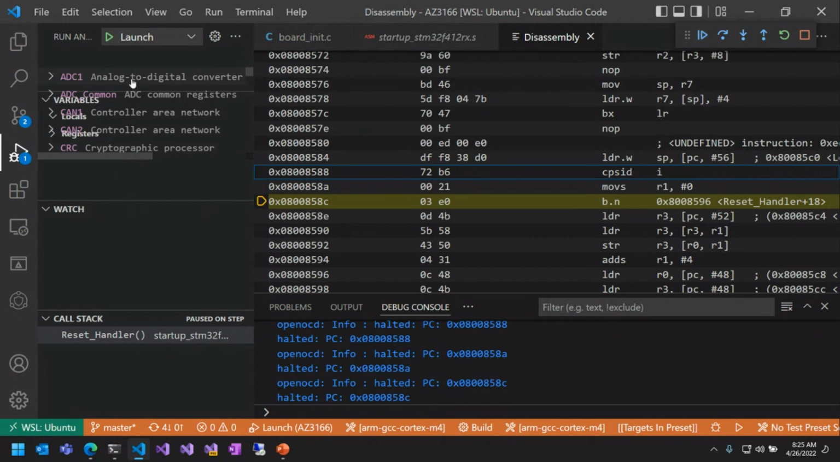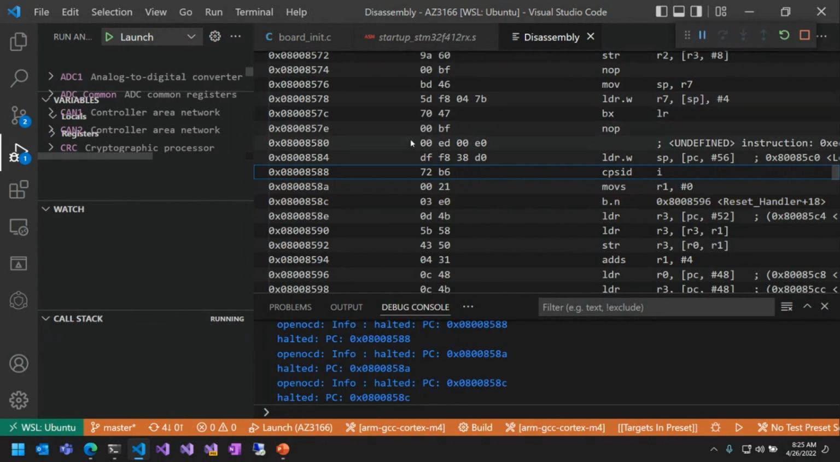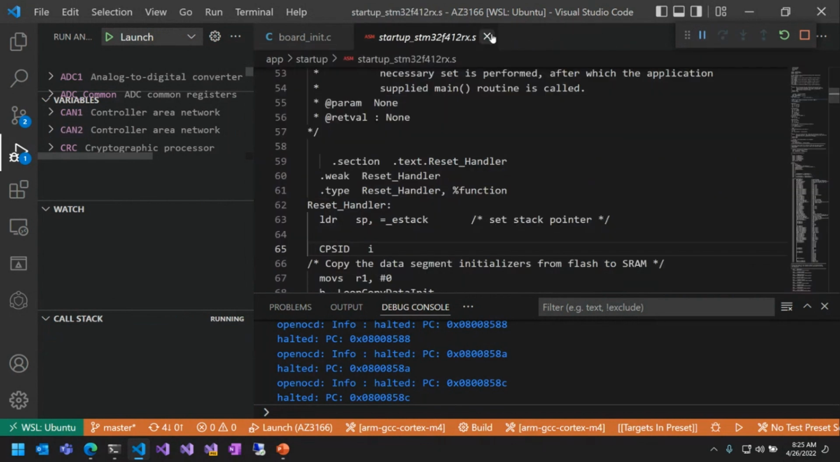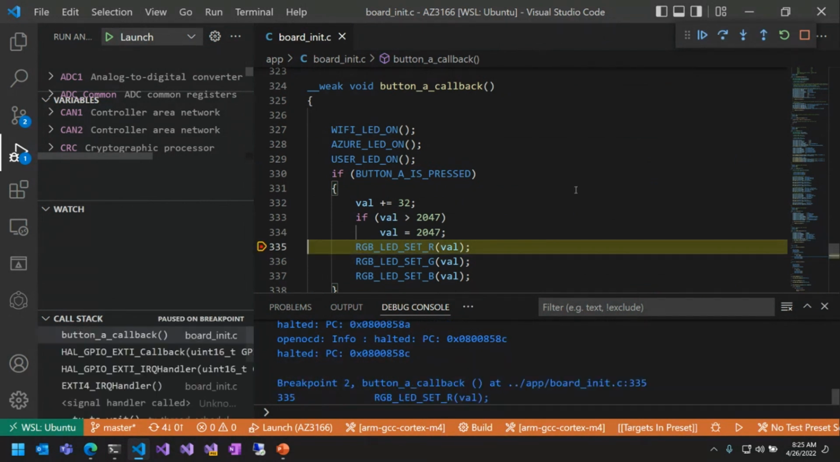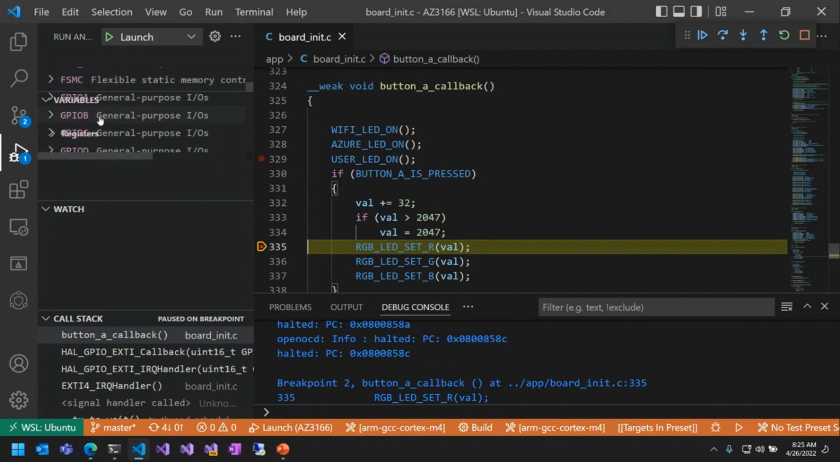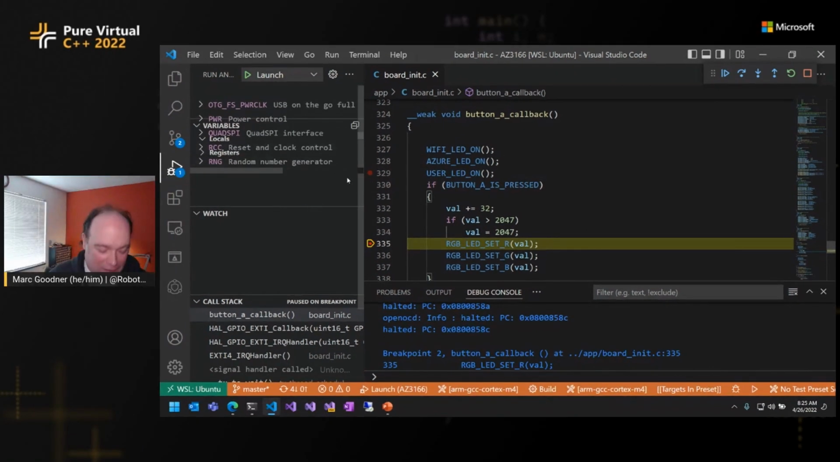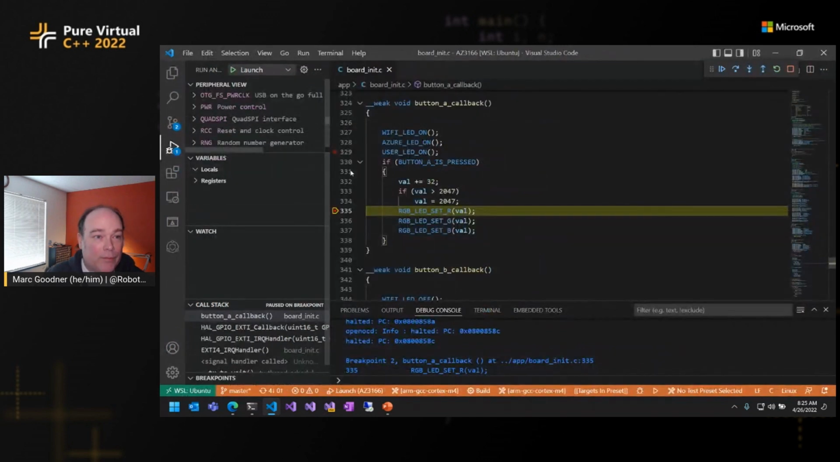It looks like I've got some rendering issues from the screen size I've got here. But let's go ahead and continue. Now I have a breakpoint set there, and if I press the button on the board, that's going to trigger my breakpoint. It's hard to see here because it looks like I've got some rendering errors with the size that I have. Let me see if I can shrink this down a little bit. There we go.